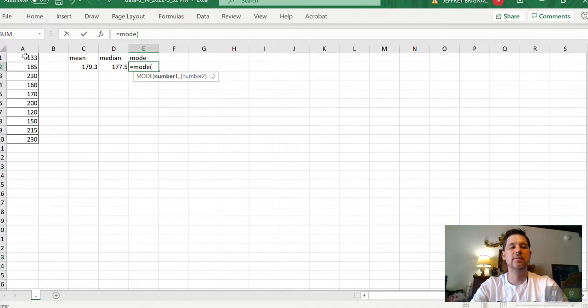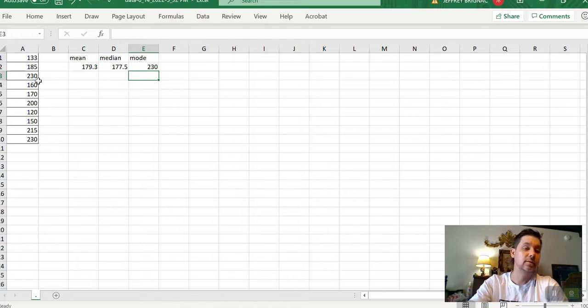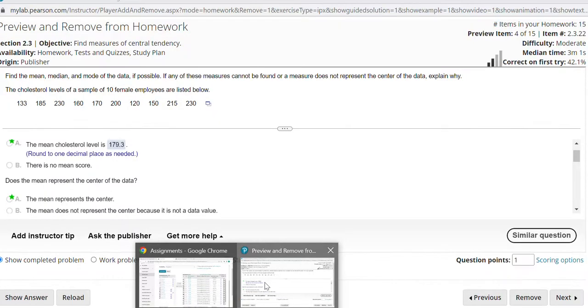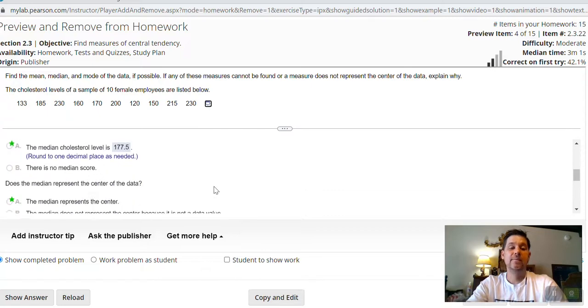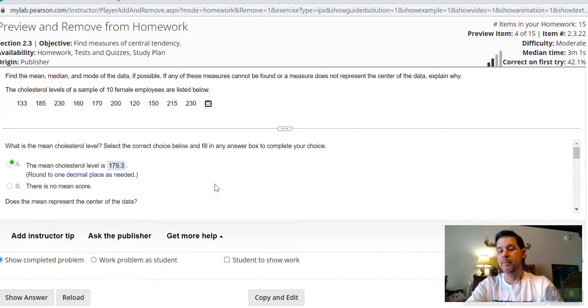Okay, so let's see. I'm going to do the same thing. Type mode, drag down, close parentheses, enter. 230. 230 is the most common one. Let's see. It occurs twice. All right. So there's the mean, median, and mode, as can be done in Excel. All right. So that's the way I would do it. I guess I'm used to doing it that way.